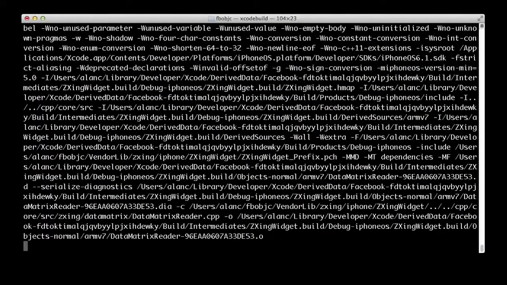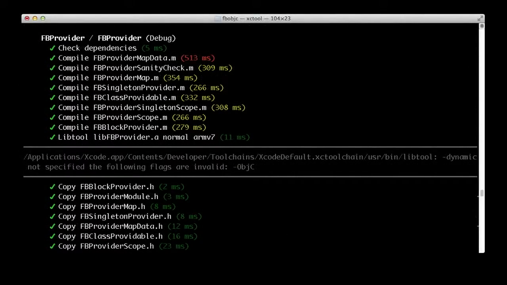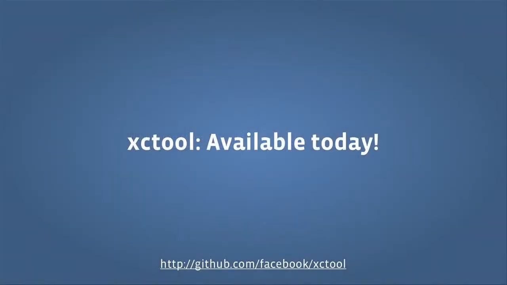Well, what we did was we took the output, we made it a lot prettier, and this is what XCTool spits out. Those were successfully compiled files. There's one warning, which is super easy to catch, especially by scripts. And XCTool is available today. We just open sourced it this morning, and the URL is down at the bottom. So if you require unit testing and a continuous integration system, this is the tool you need.